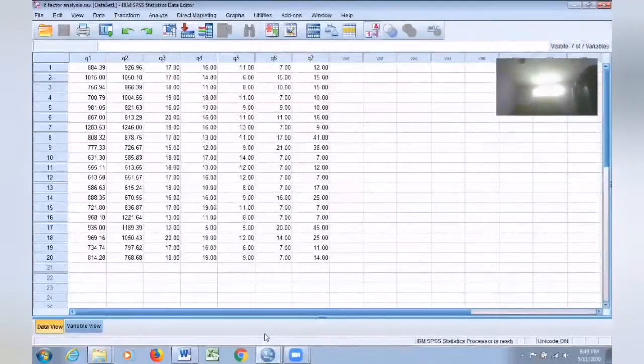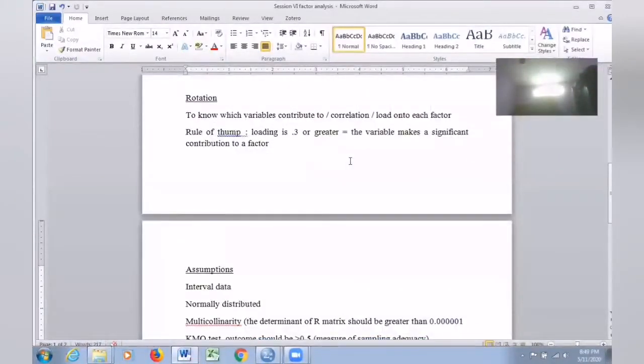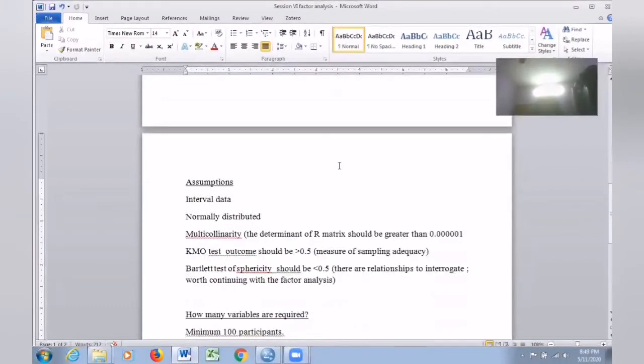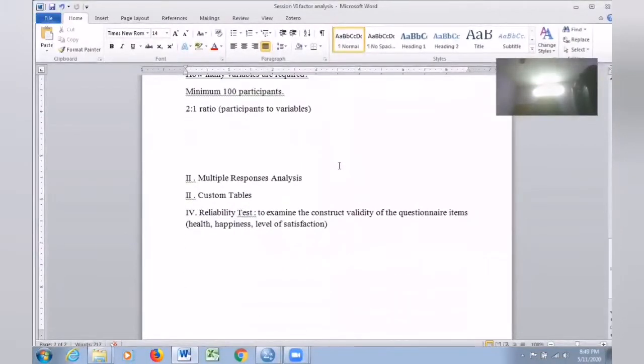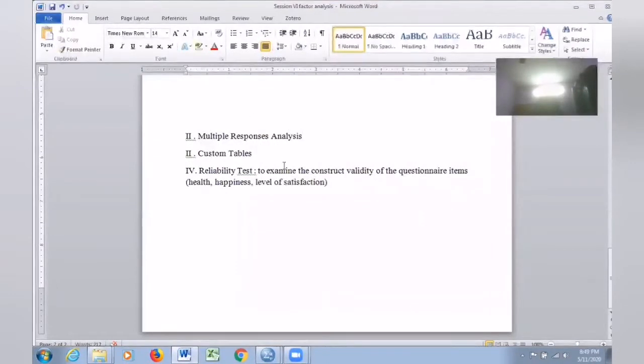Friends, welcome back to the second part of session 6. As I told you, we discussed factor analysis in the first part of this session 6. In the second part, I would like to concentrate on three different tools. One is multiple responses analysis, and then custom tables, and reliability test. These three things I would like to concentrate on.